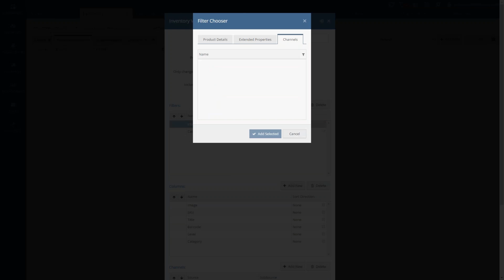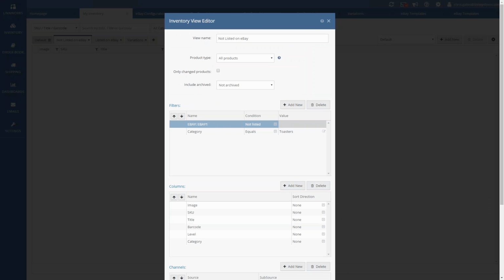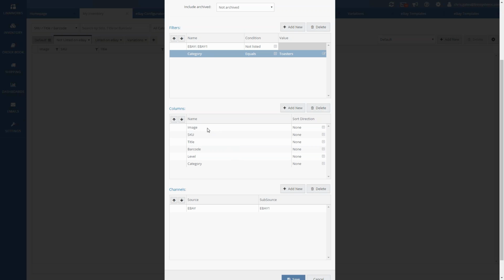So I've gone add a new filter, and I've added a filter to say, okay, channels. It's not there at the moment, it would be eBay 1, not listed. Okay, so show me everything that is not listed on eBay 1. I've also just done another quick one to show me everything that was in the toasters category. Okay, and then down here in the columns I've said, okay, show me my image, my SKU, my title, my barcode, my level, and my Linnworks category.